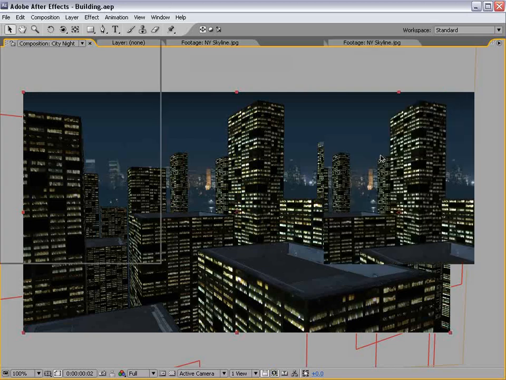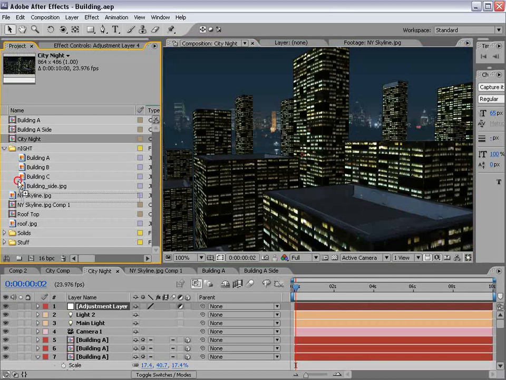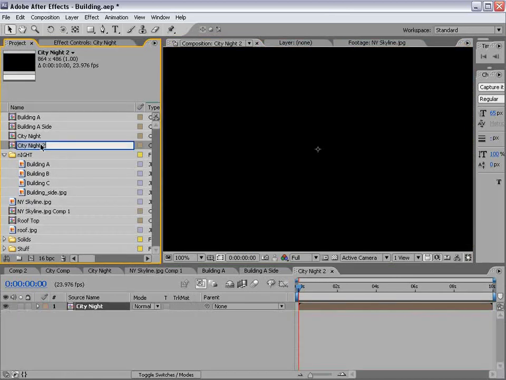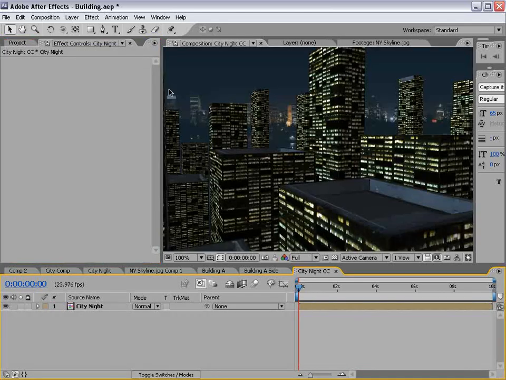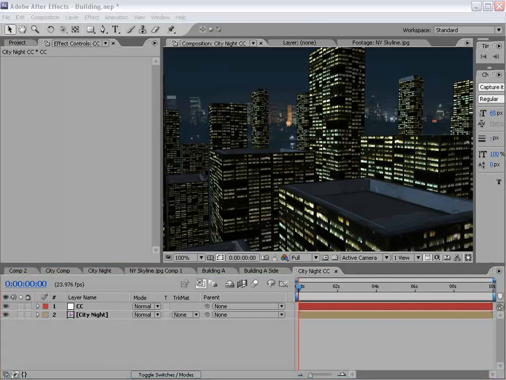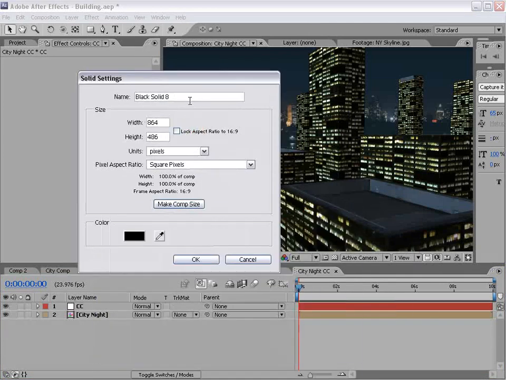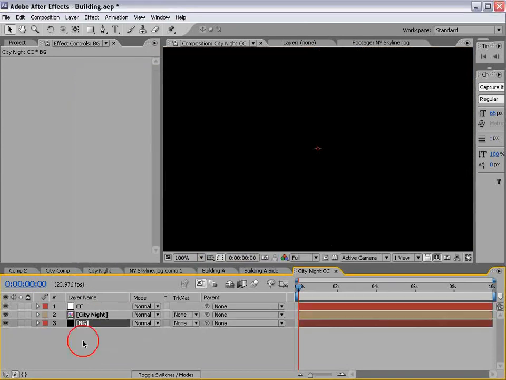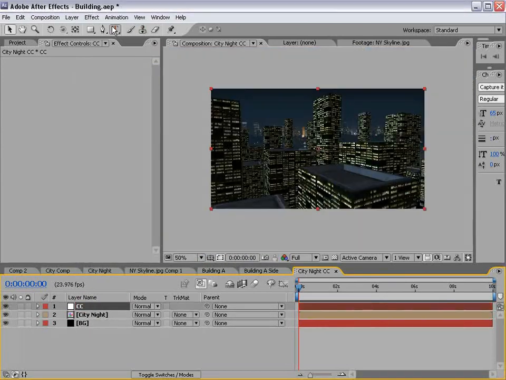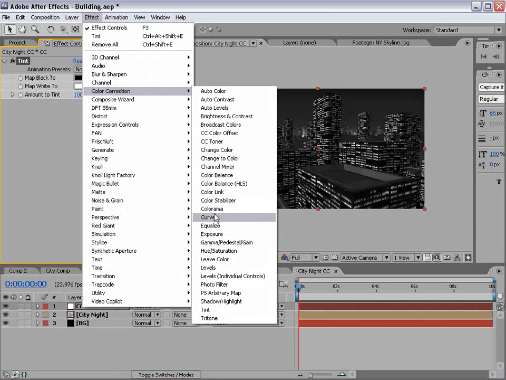Now, we want to color correct our scene a little bit. So what I'm going to do is take our city night comp and drop it into a new comp, and we'll call it city night color correction. Now, let's create a new adjustment layer, and we'll do our color correction on this. And also create a black solid to place into the background. So we'll take our color correction layer and choose Effect, Color Correction, Tint, and Effect, Color Correction, Curves.